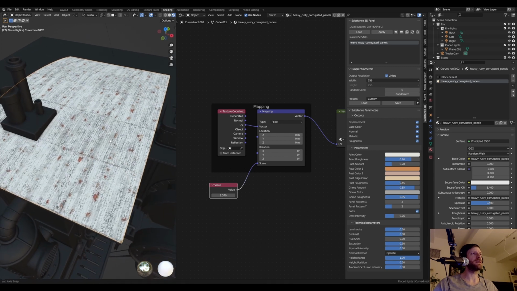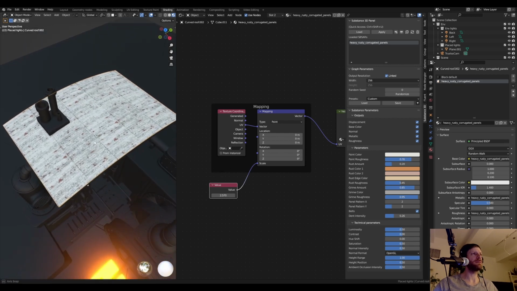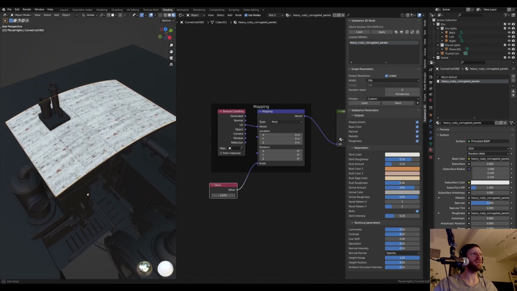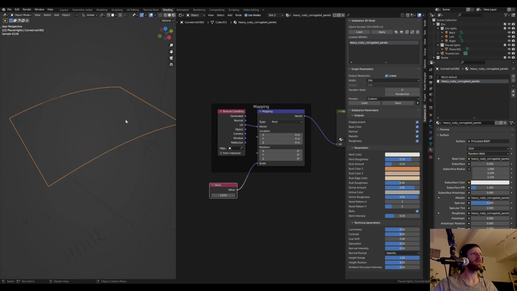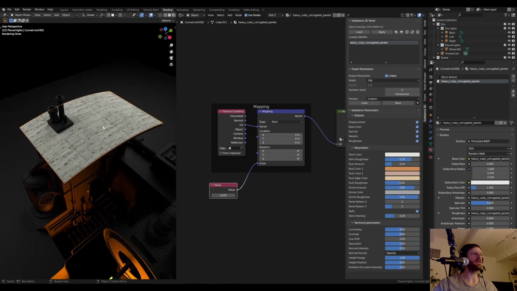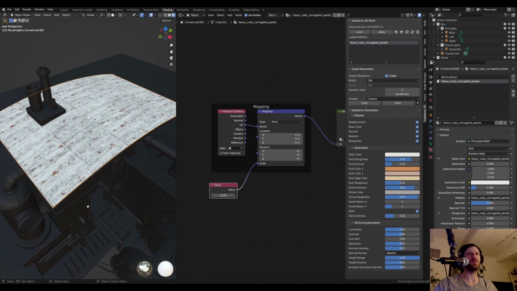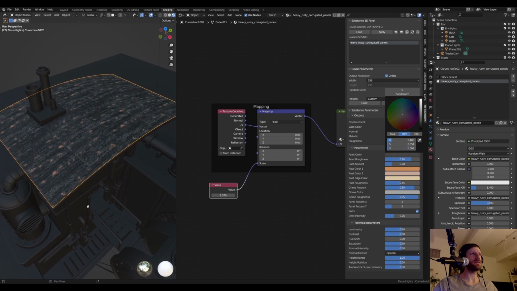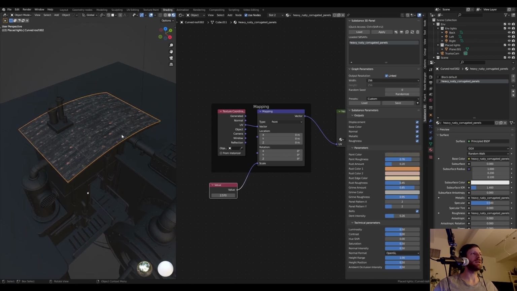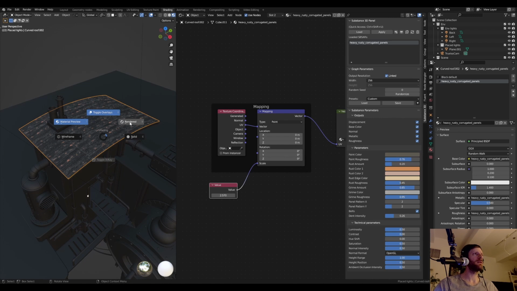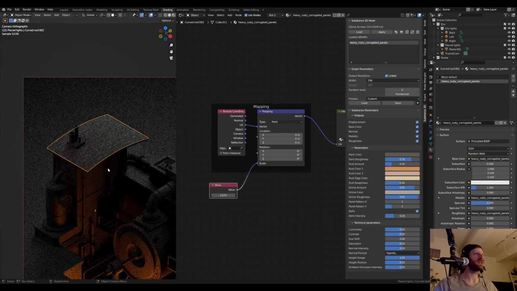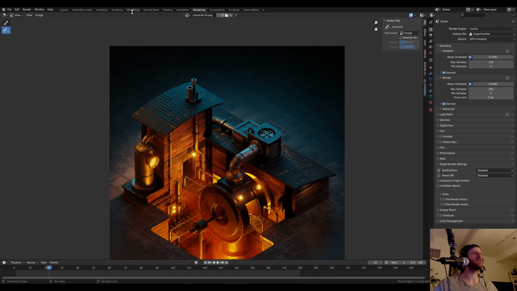So you can see now there's a lot less rust, but the base color, let's go into cycles. Yeah, the base color is white. It doesn't look good at all. So let's bring that down to something like that, maybe. Looks a lot better. It's closer to what I eventually want. Let's go back to the reference. It's kind of like a black, dark gray, I guess.